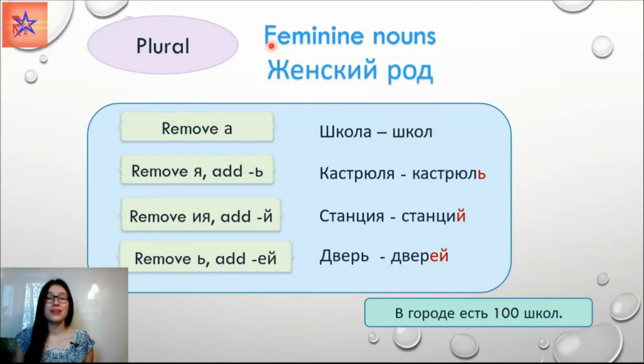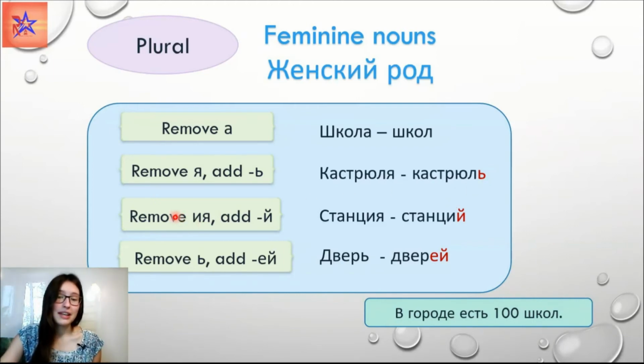So to form a feminine noun in plural, you need to remove а, like here, школа, школ. Remove я in кастрюля and add мягкий знак, кастрюль. So if a noun ends with ия, you add й, like станция, станций. Remove мягкий знак and add ей, дверь, дверей.